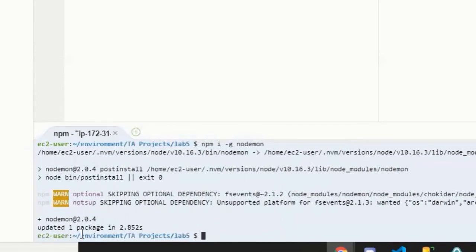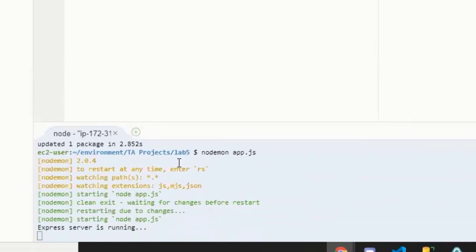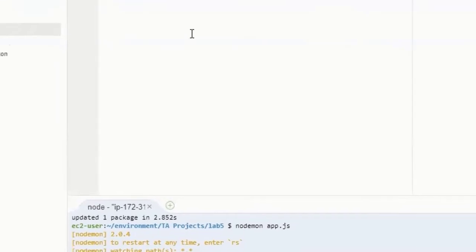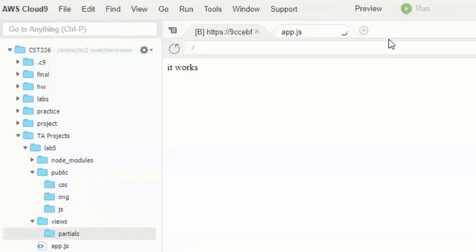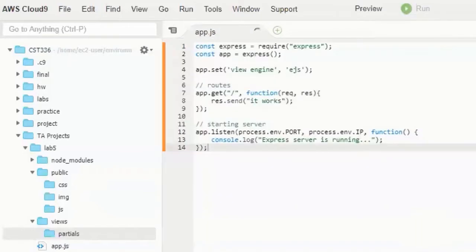All right. And then we can go ahead and test running this with NodeMon app.js. And then now we have Express server is running. So if I go ahead and preview the running application, we'll get the it works message right there. And I'll just move that over to here for now. So we'll see that we're getting the it works message.